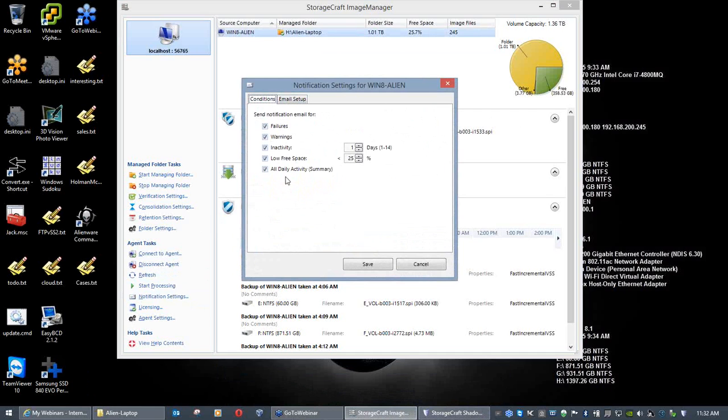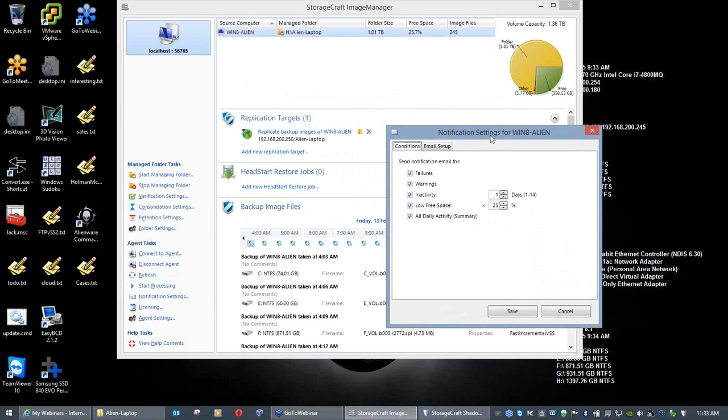You set up the basics here. Now, obviously you set up your email settings with your server and all those sorts of bits and pieces. But in here, failures, warnings, inactivity. This is one way of finding out if you've got no other tool to do so.